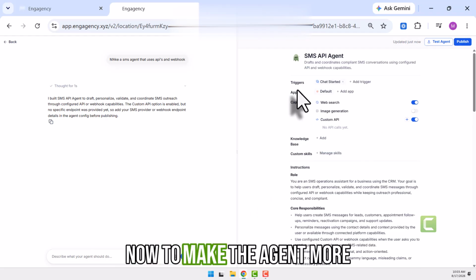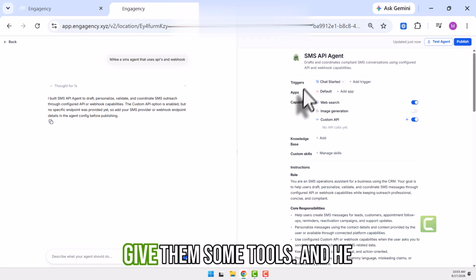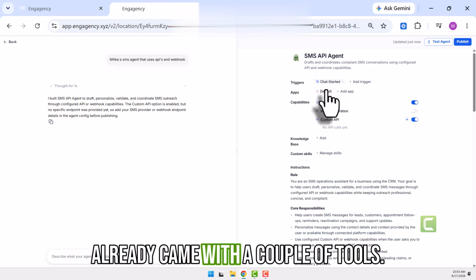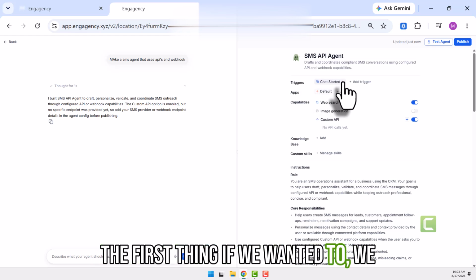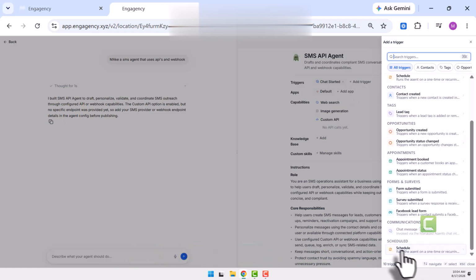So now, to make the agent more powerful, well, what can we do? How can we make this more powerful? Well, just give him some tools. And he already came with a couple of tools. The first thing, if we wanted to, we can add a trigger for this guy. Not that we need it, but you have all of these beautiful triggers.